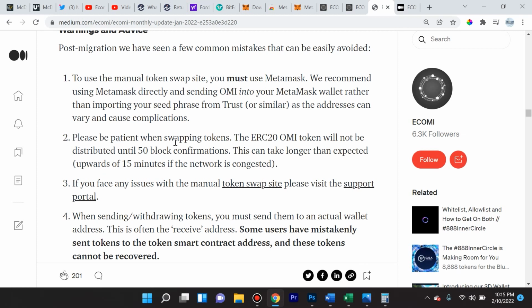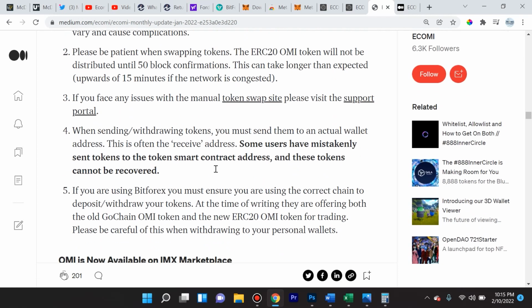Please be patient when swapping tokens. The ERC20 OMI token will not be distributed until 50 block confirmations. This can take longer than expected, upwards of 15 minutes if the network is congested, which means a lot of people are using it. If you face any issues with the manual token swap site, please visit the support portal. Again, these links are available, so please go to medium.com/ECOMI and make sure that you're reading the latest article. When sending or withdrawing tokens, you must send them to an actual wallet address.